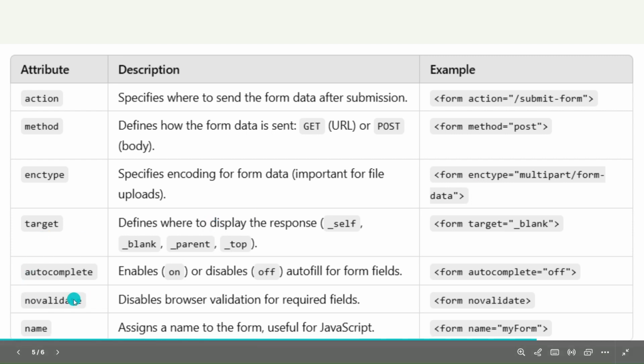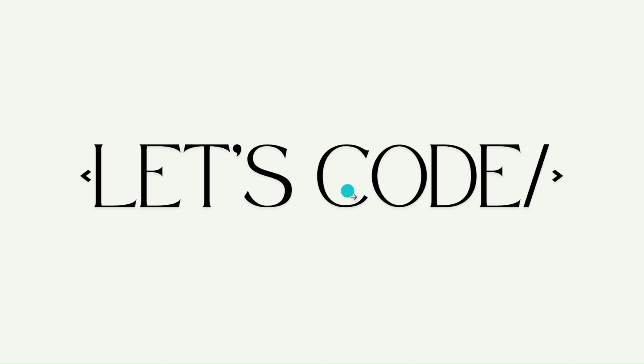Target, autocomplete, novalidate, name. We'll talk about some of them. So let's code.